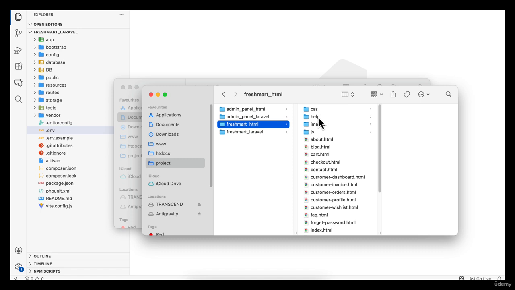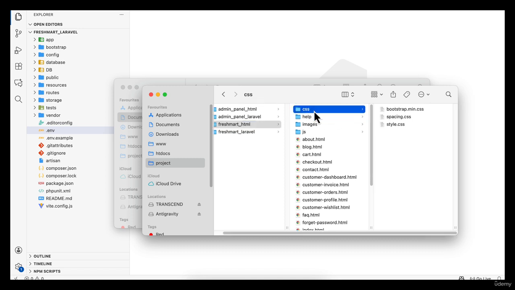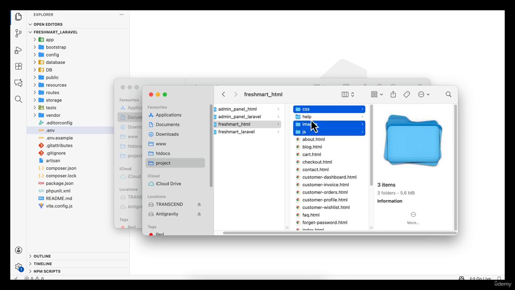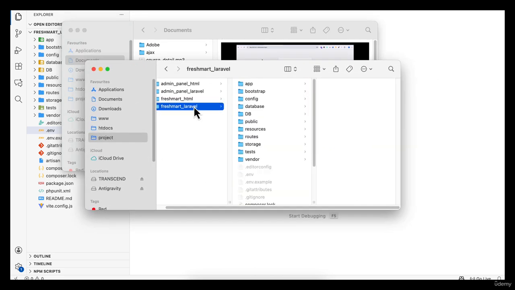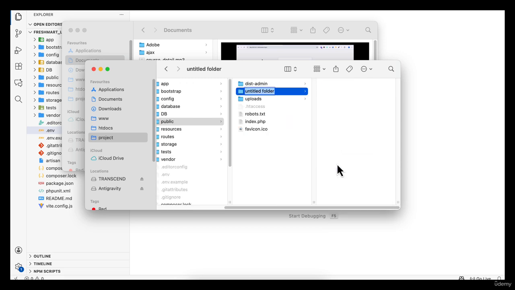From here you see there is a help file. Sometimes it can be needed. I will do that, no problem. But the main files are these 3 items. So I am going to copy these 3 items, and then in my Laravel, you will see that the public has the dist admin. So here I am going to create another folder that is dist front. So the distribution file for the front end will be here. So here I am going to paste the items.